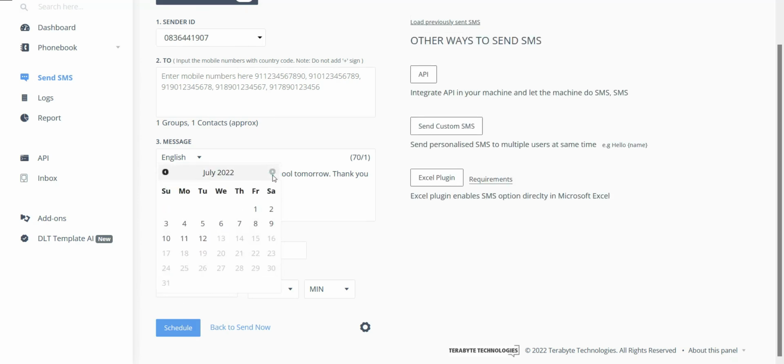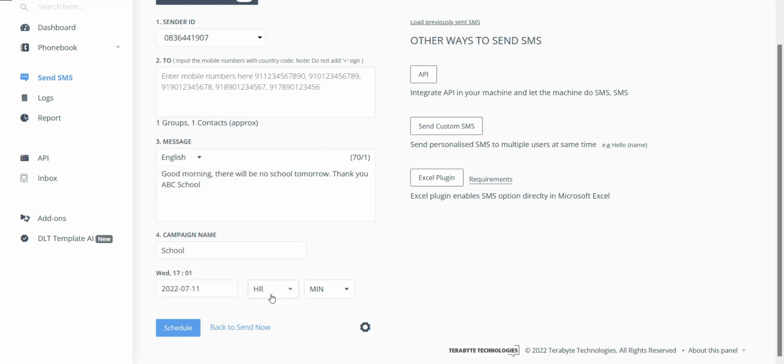You could go to December, well, you can schedule a few months ahead, and you can say, okay, that's the new year, and you can say I want it at whatever time you'd like, and you can then say schedule. So when you schedule the SMS, it basically goes off on its own. Once the time is met, the SMS will automatically go off.